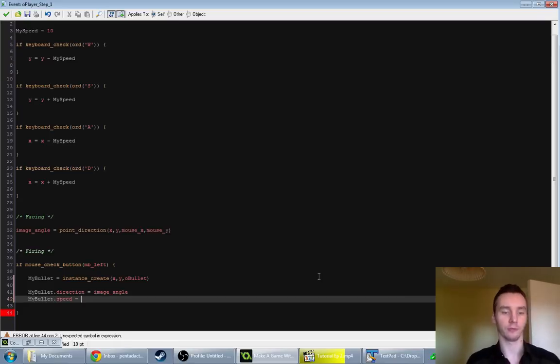myBullet.speed. If you remember in the first video, I was showing you why I always use a capital letter in my variable names, so they don't conflict with the reserved words that GameMaker has, and speed was the one I used as an example. And it turns out we can just set the speed, and if we set the direction too, then it will travel in the way we want it to.